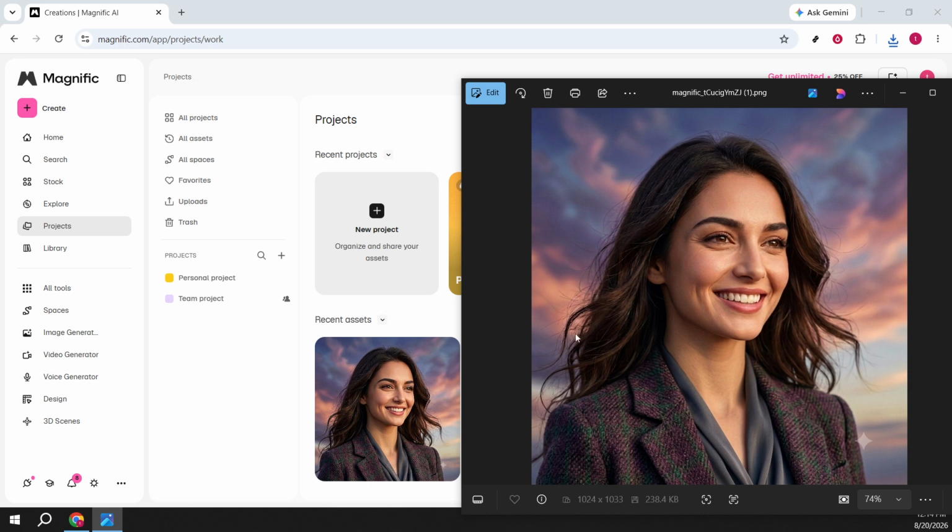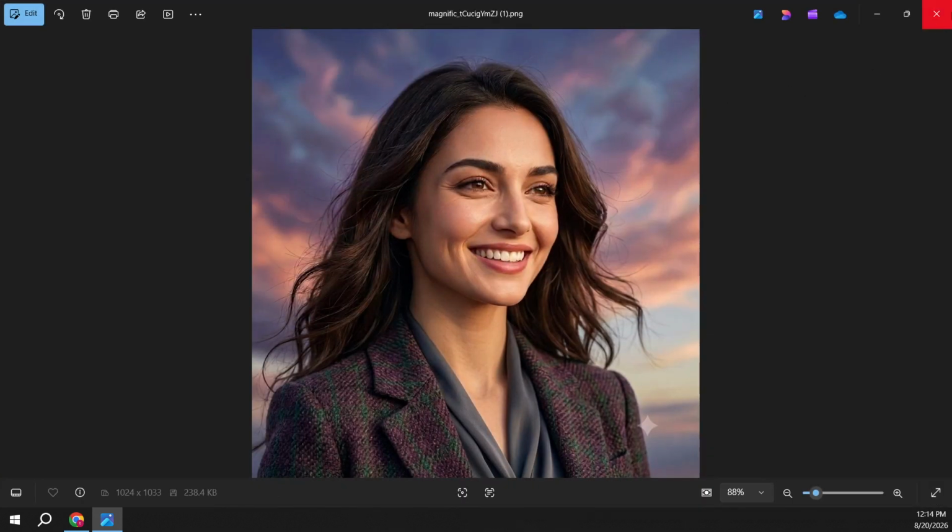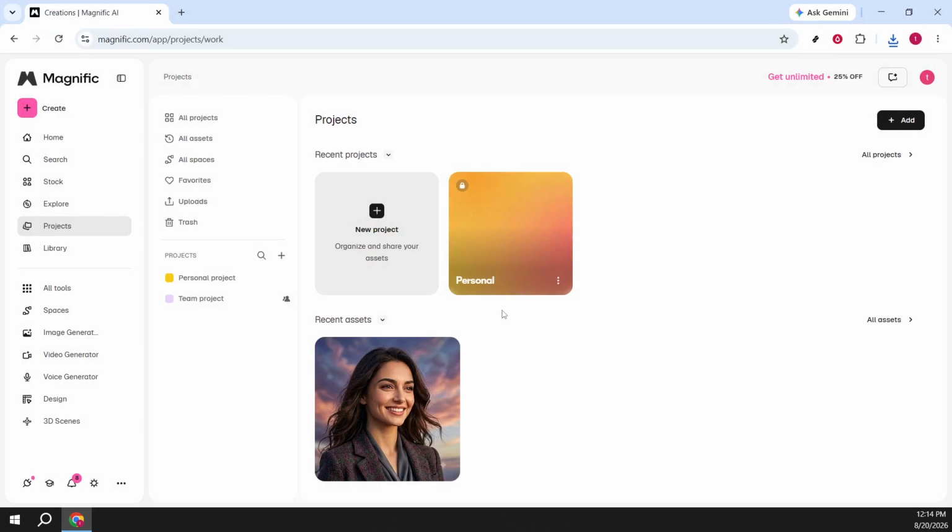That's all there is to it. Go to Magnific, open Projects on the left, hover the image you want, and click the download icon. Simple, fast, and reliable for getting your images from Magnific to your desktop.